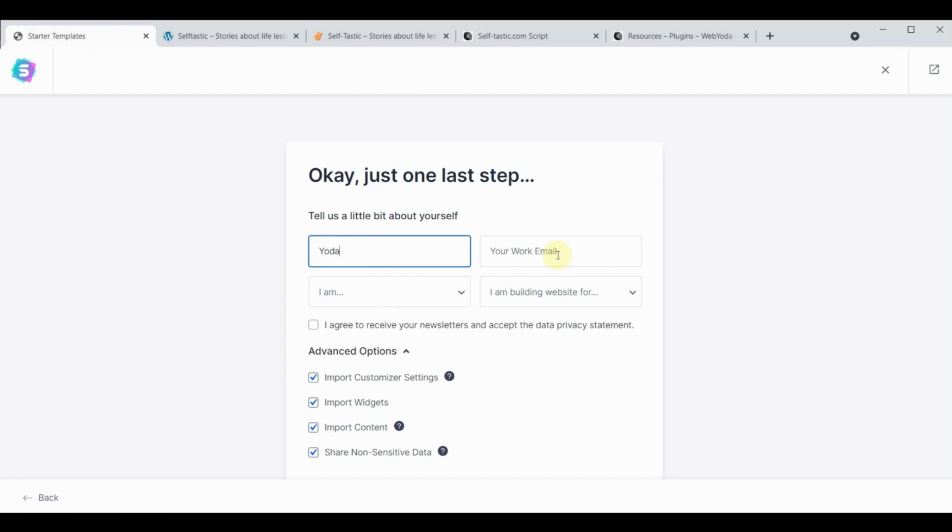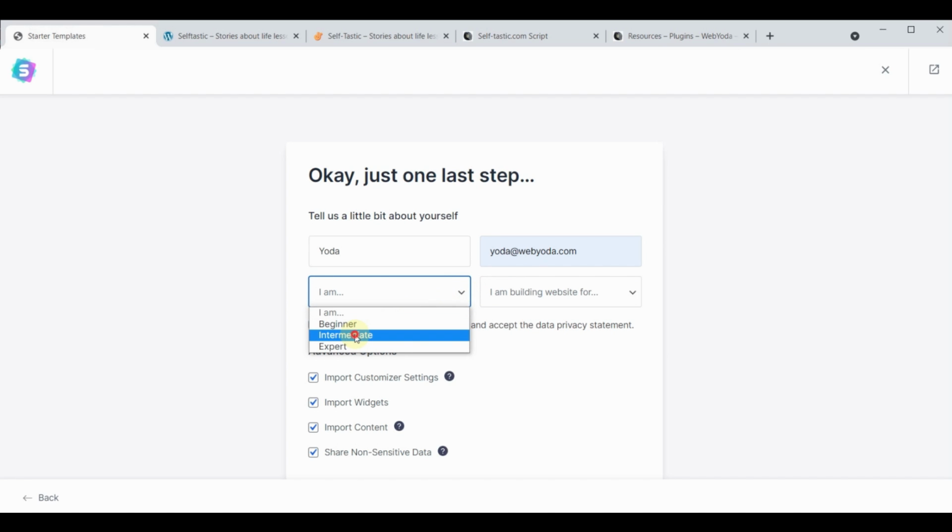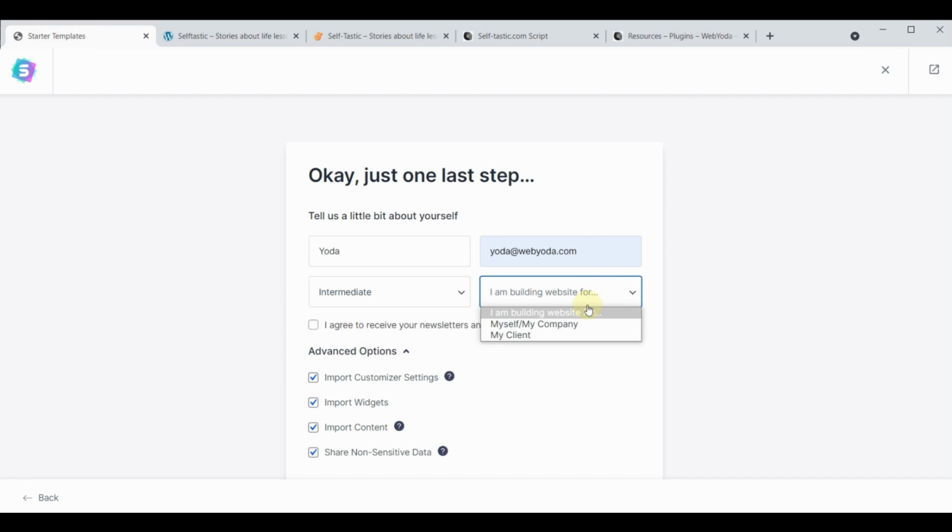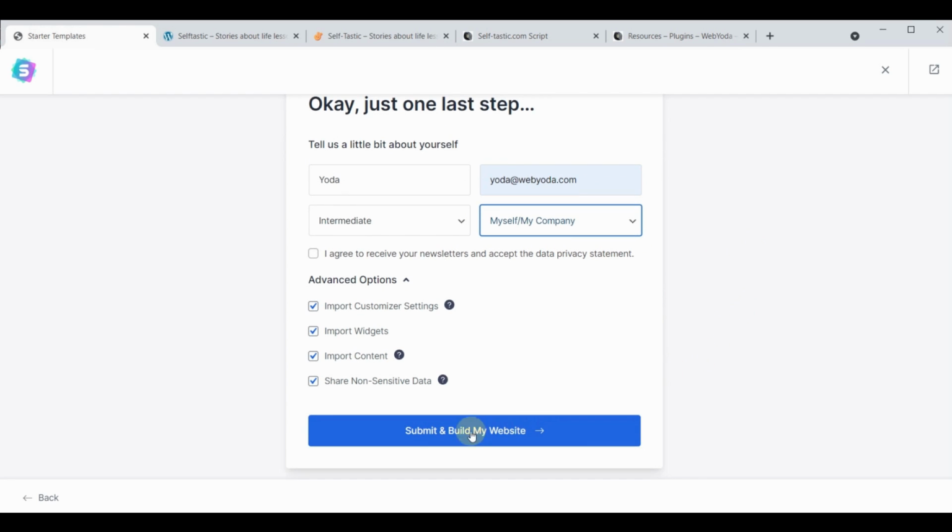We'll put Yoda, Yoda at WebYoda.com. We'll tell them we're intermediate. And we're building our website. And I don't really want their newsletter right now. Scroll down. Submit and build my website.